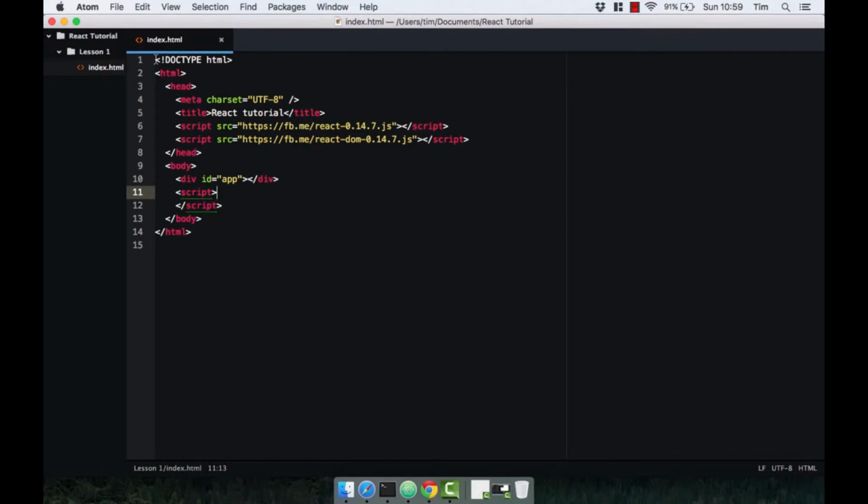In our index.html here, we have two scripts. The first script being the React library itself, and the second being the React DOM library. Now, these are both required. The React library is going to allow us to write our components, and the React DOM library is going to render our components to the DOM. You'll see that in a second.